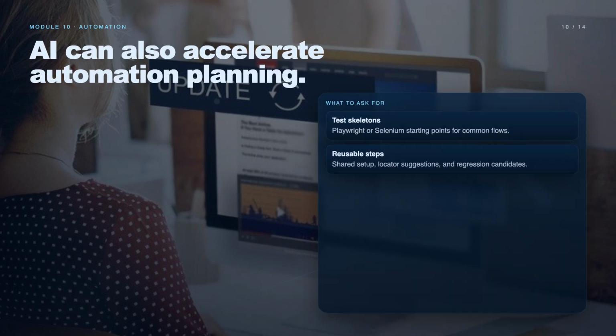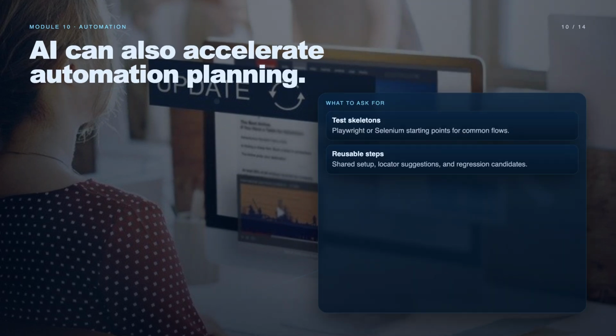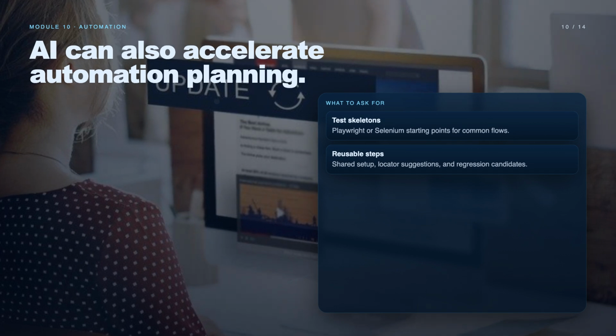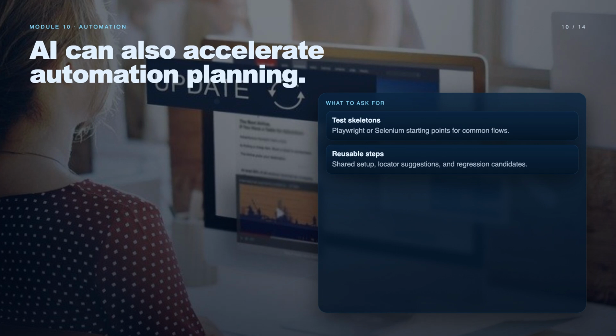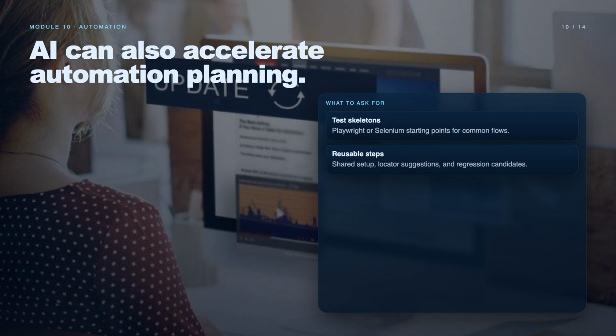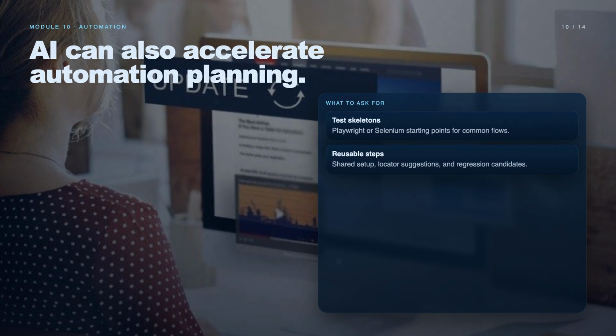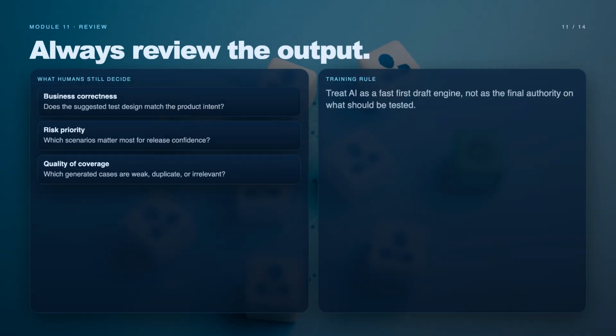AI can help generate payload ideas, missing field scenarios, status code expectations, malformed request cases, and validation combinations for service integrations. AI can also support automation planning. Instead of starting from a blank page, QA engineers can ask for Selenium or Playwright test skeletons, reusable steps, locator ideas, and regression candidates. This reduces repetitive setup effort and allows the team to focus more on quality strategy.